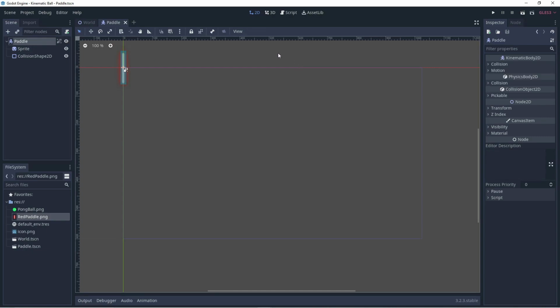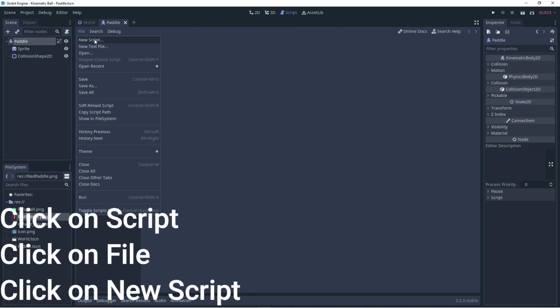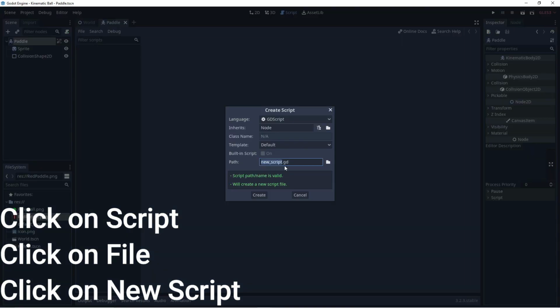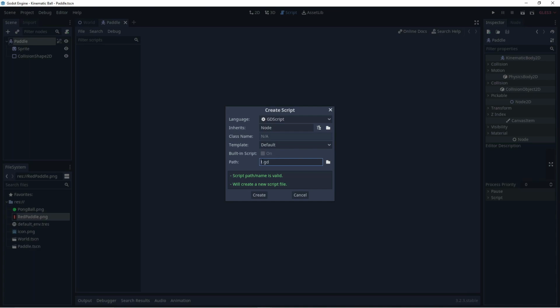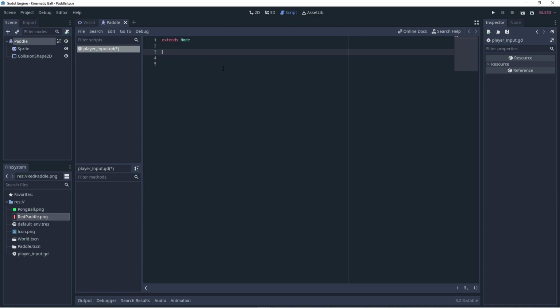Now to create our own script or node, click on Script at the very top, and then click on File, New Script, and give your script a name. I'm going to call mine player input, and now we can hit create. Let's get rid of this code we don't need, and let's declare our class. Make sure your class name is the same as the name of your script. The class name will become the name of the node.